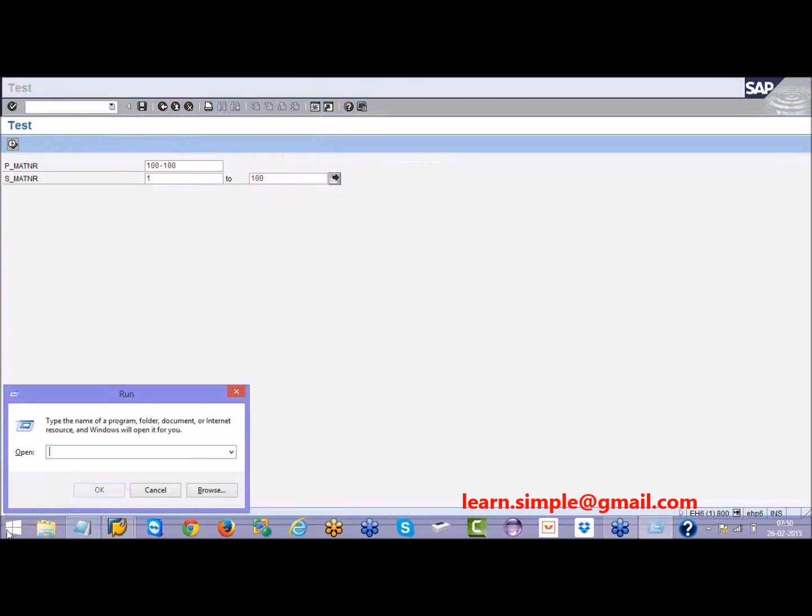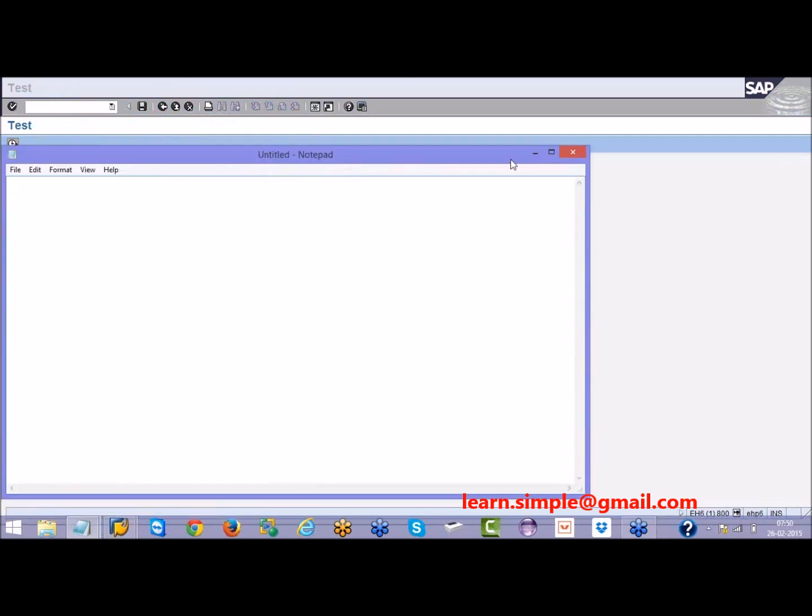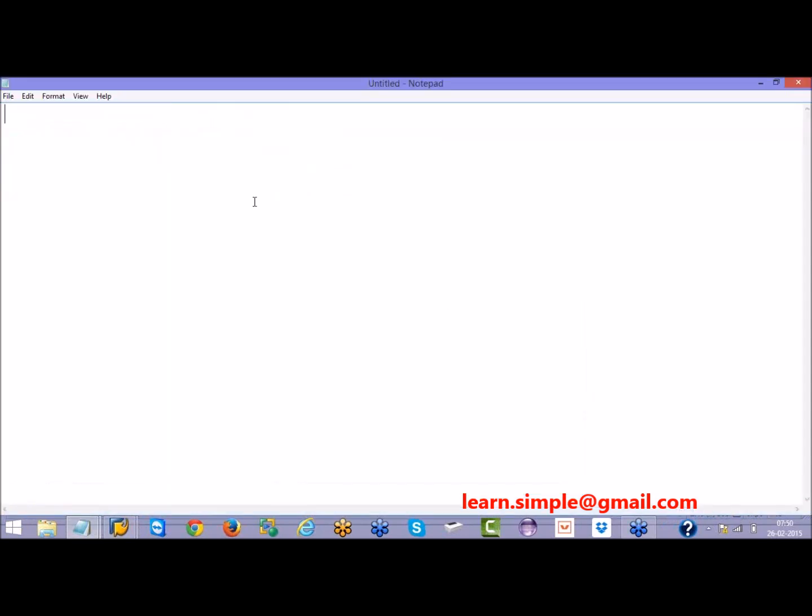So select options is nothing but an internal table with 4 fields. What are all the 4 fields? The 4 fields are sign, the second field name is always option, the third field is always low, and the fourth field is always high.